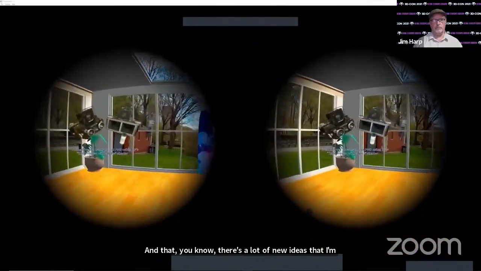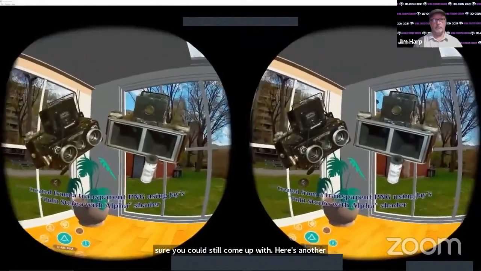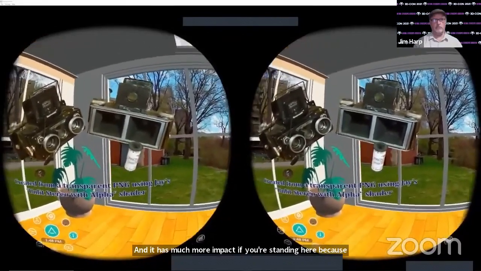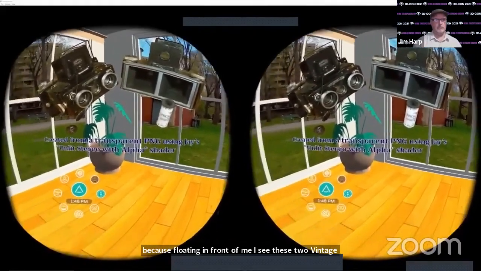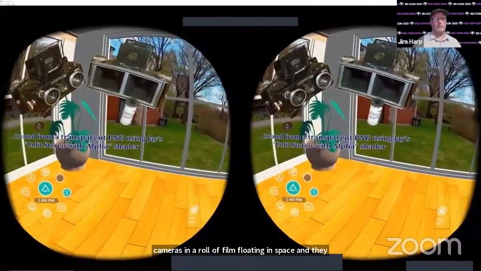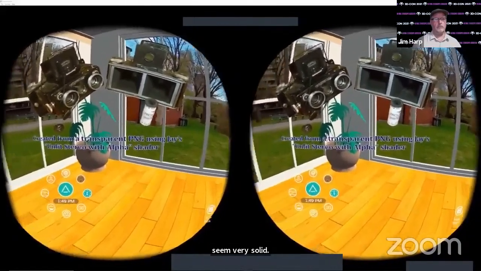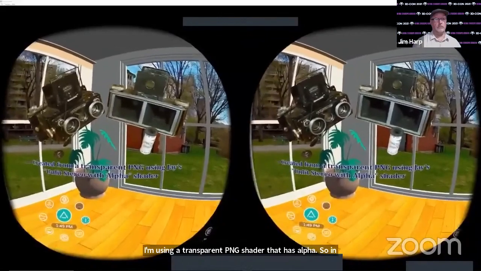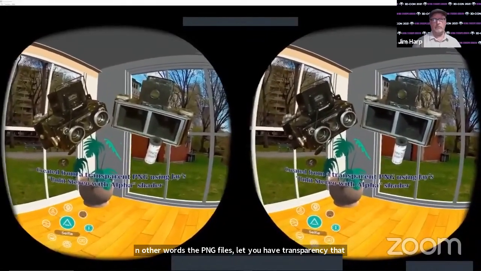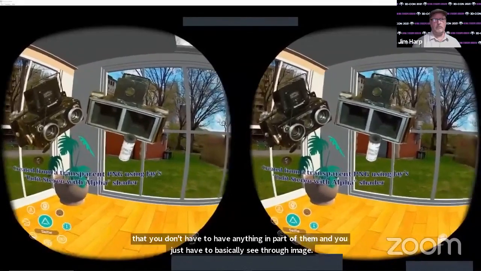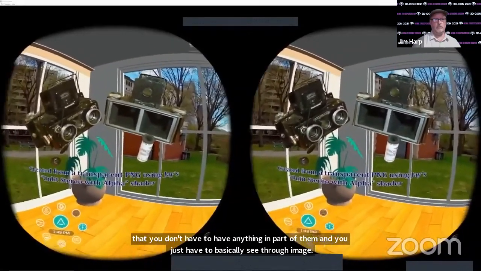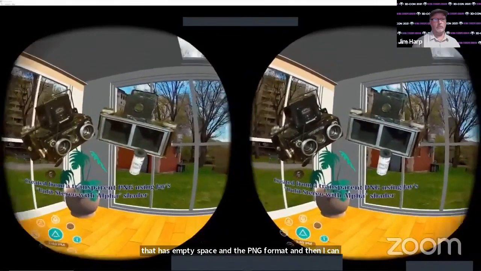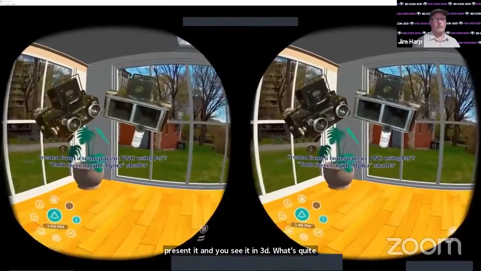Here's another really fun thing that you'll see in this gallery. It has much more impact if you're standing here, because floating in front of me, I see these two vintage cameras and a roll of film floating in space, and they seem very solid. But this is actually just a single plane. I'm using a transparent PNG shader that has alpha. In other words, PNG files let you have transparency. You don't have to have anything in part of them, and you just have a basically see-through image. This shader lets me create a stereo pair that has empty space in the PNG format, and then I can present it, and you see it in 3D. What's quite interesting is these really seem like solid physical objects standing here.